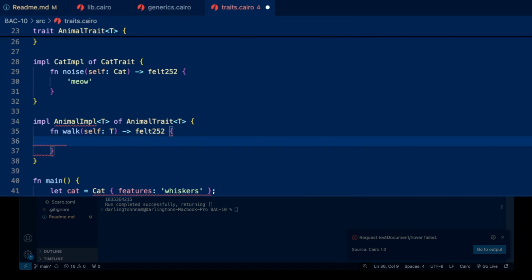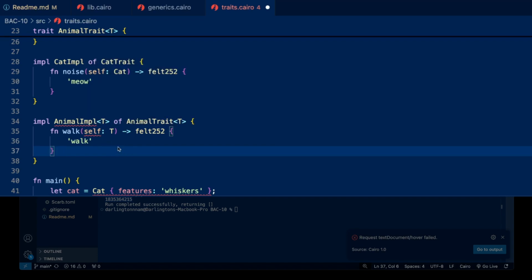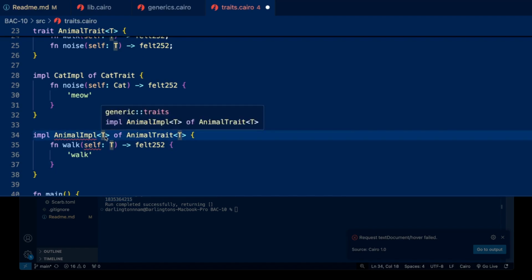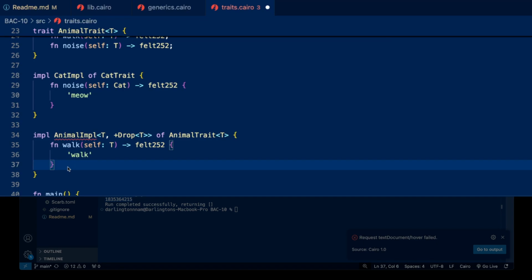All right, so what do we want to do? Well, I'm just going to say walk. Variable example, I know, but we're just going to do that. Okay, so variable not dropped. All right, so we're just going to do what we did earlier. So I want you to implement the drop generic trait, and that should fix our error.